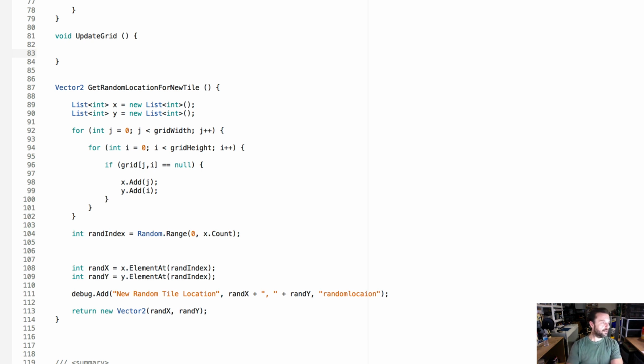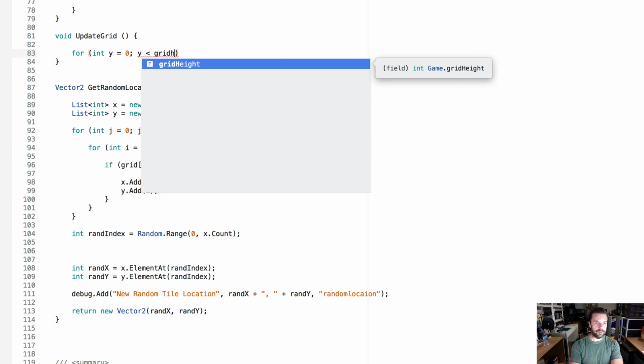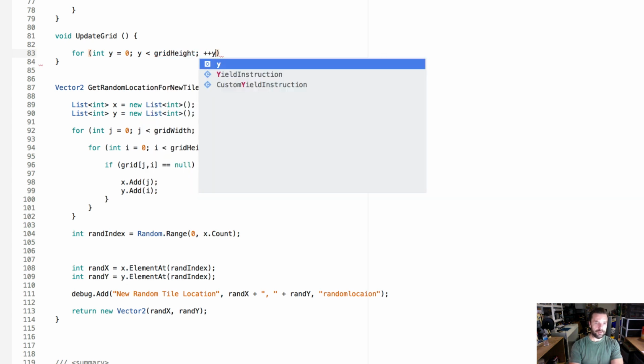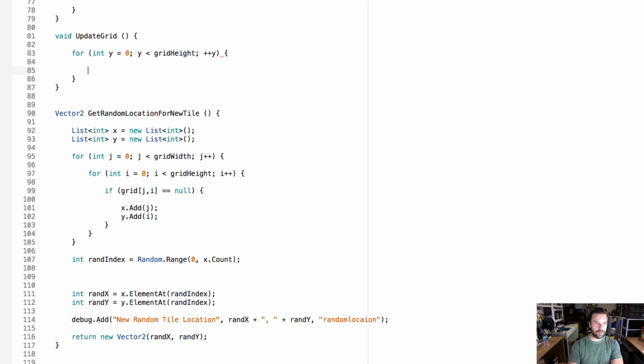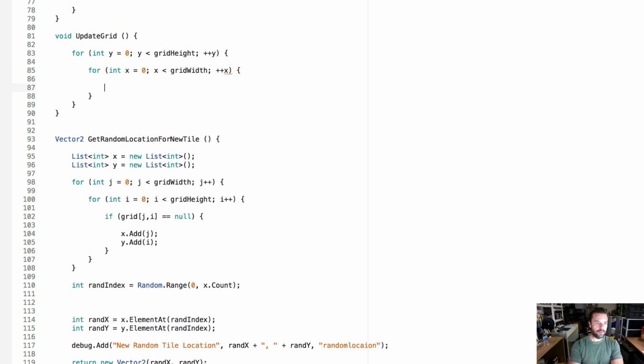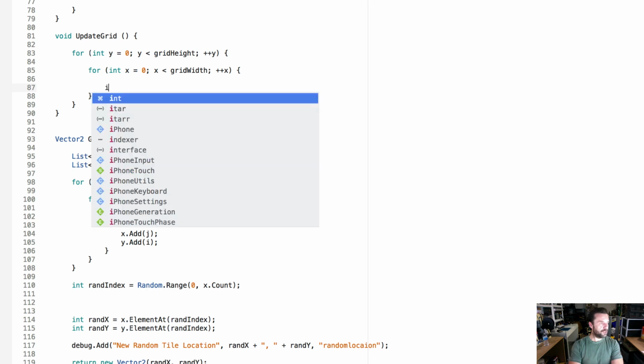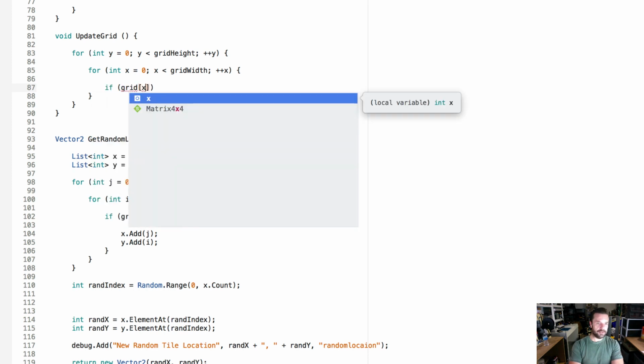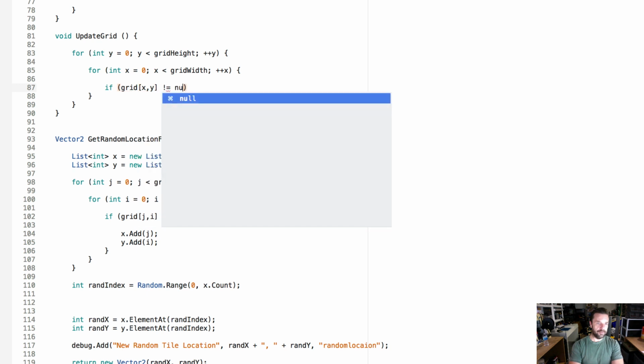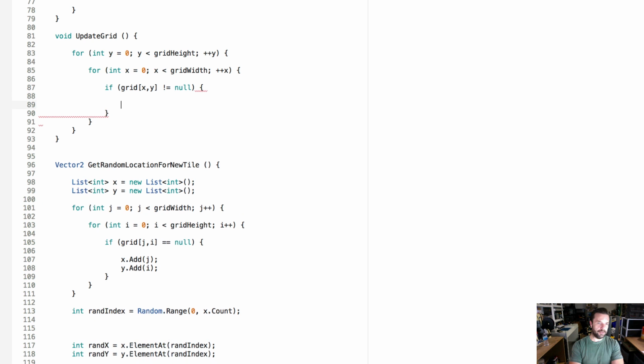So here we go. We're going to start with a for loop. So for int y equals 0, y is less than grid height, and ++y. And for int x equals 0, x is less than grid width, and ++x. And then we are going to check to see if the location that we're at, so grid[x, y], doesn't equal null. Because if it equals null, then we don't care, and we are not going to do anything with it because it's already null.